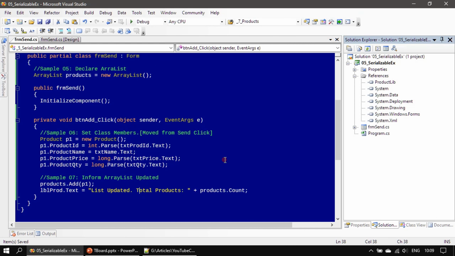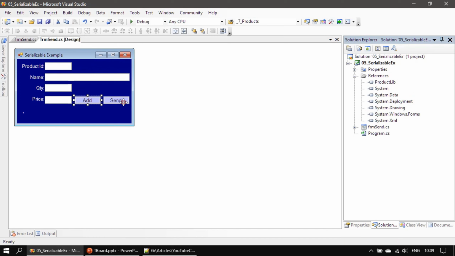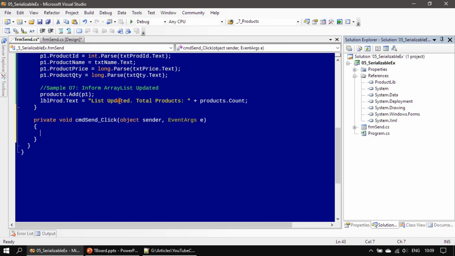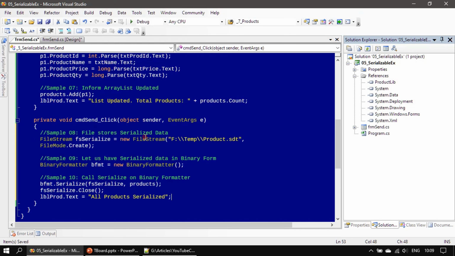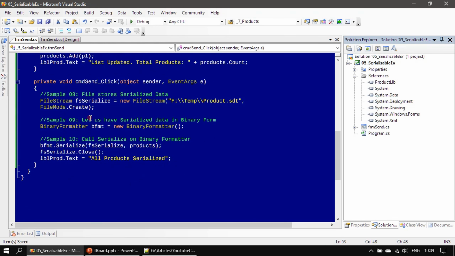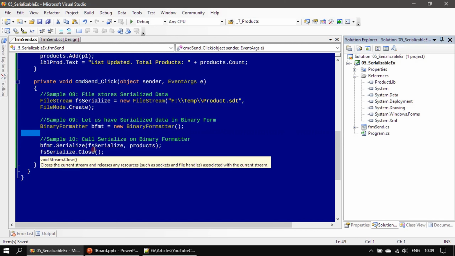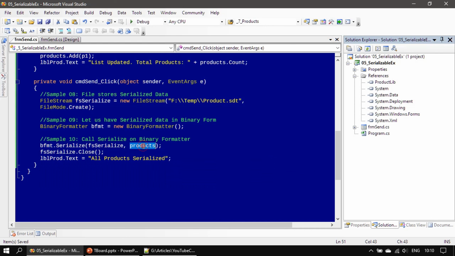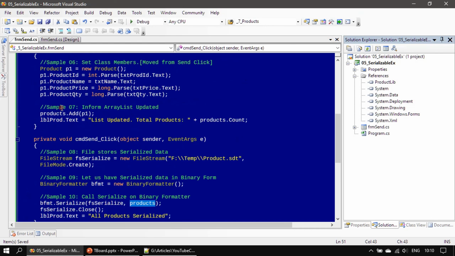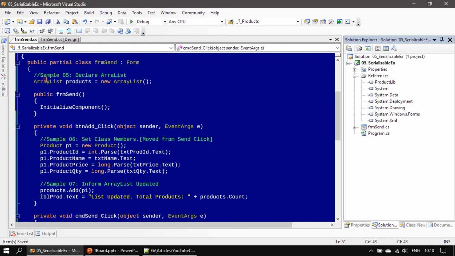After that, we have to implement the send button click. So I'm double clicking it here. In the send button click, you can see we are creating the file stream, and mode we say create. Then we use the binary formatter. After that, we perform serialization, and what we are serializing is products. Products is kept at class level.